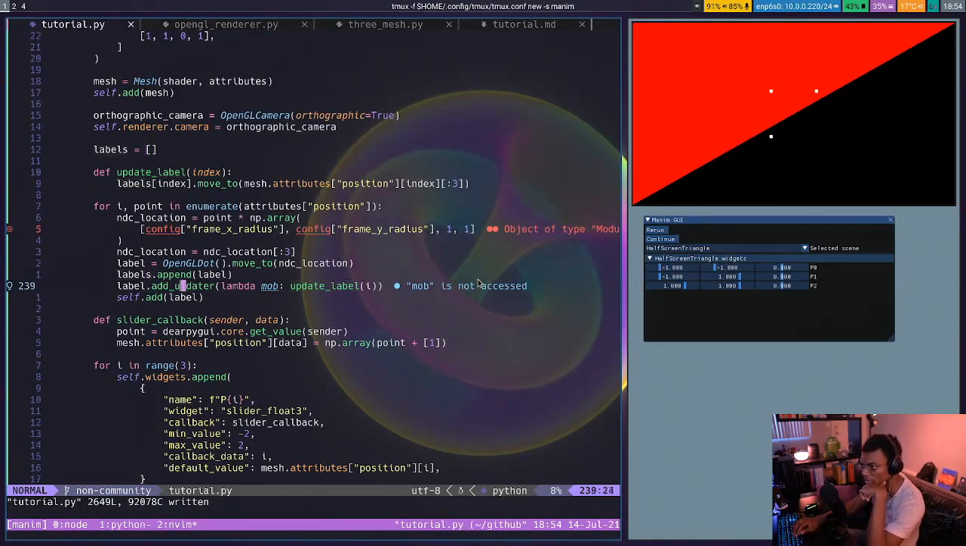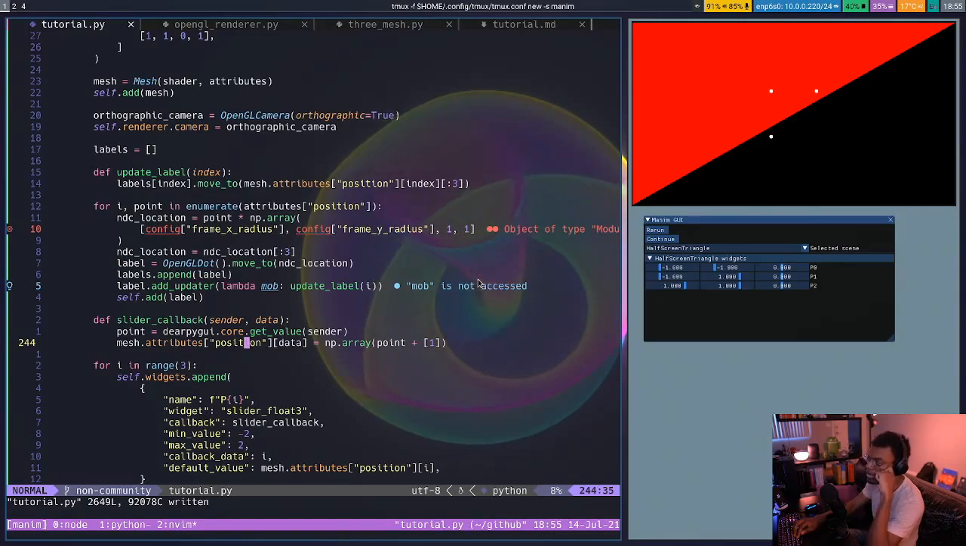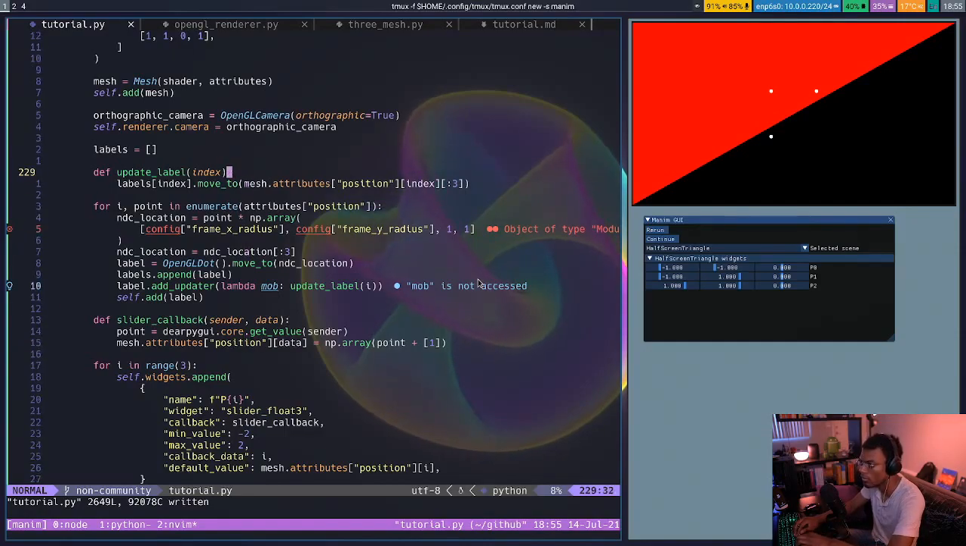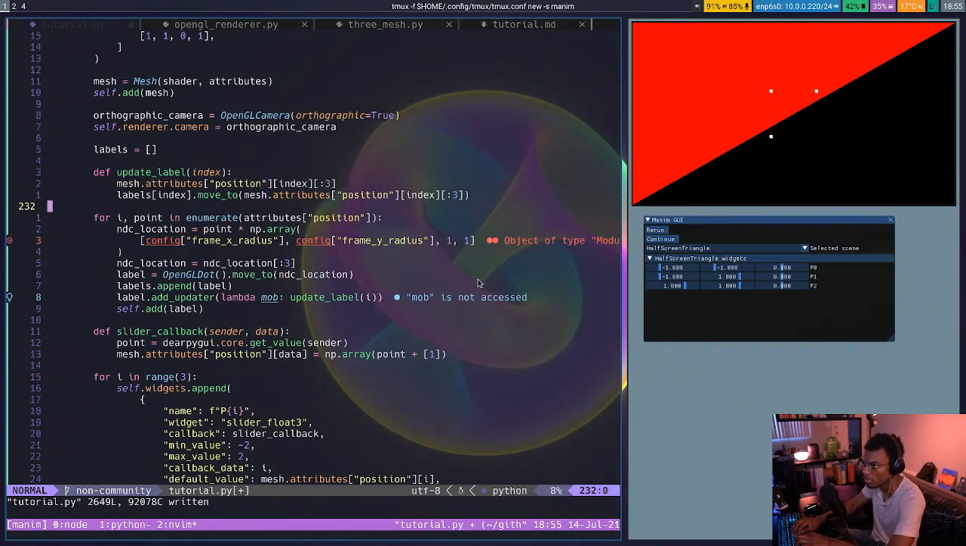Labels at index. Labels are filled with these OpenGL dots. I mean, this is being updated all the time. This must be something with closures. Like one of these is forming a closure around its own copy of the variable. Okay, so I'm just gonna print this. I'm only gonna do this for the first one.